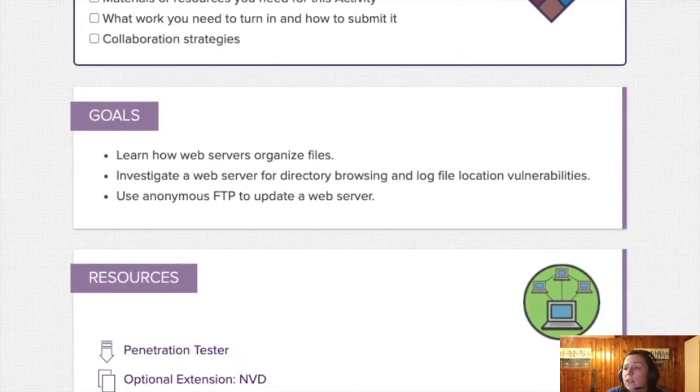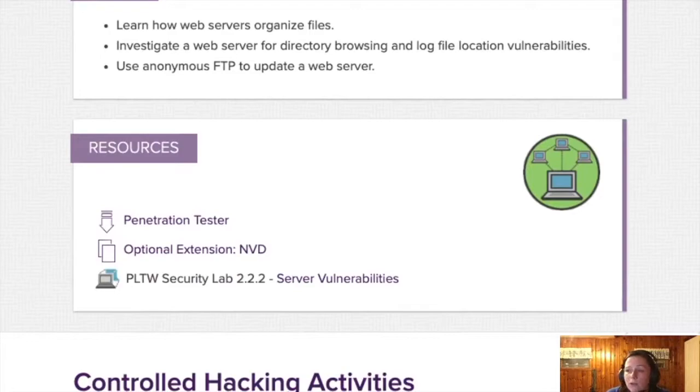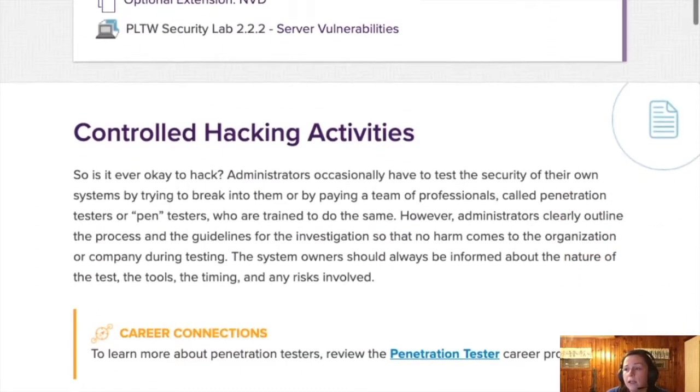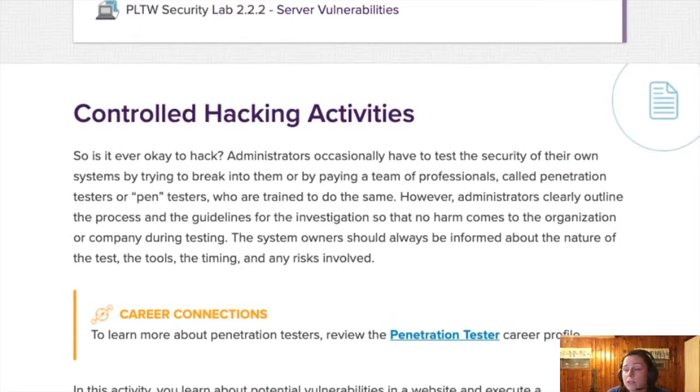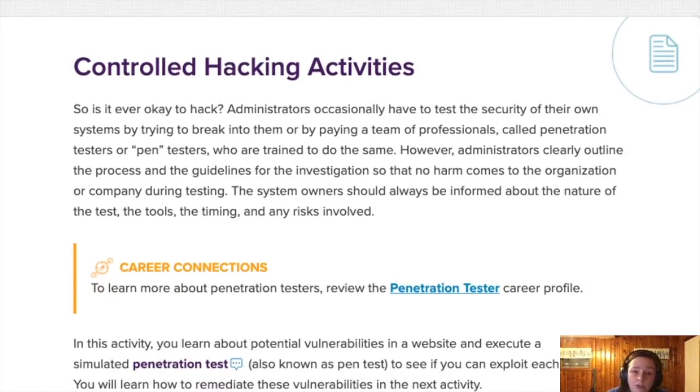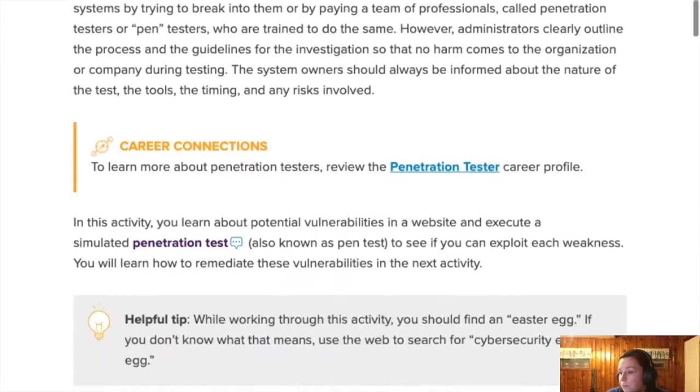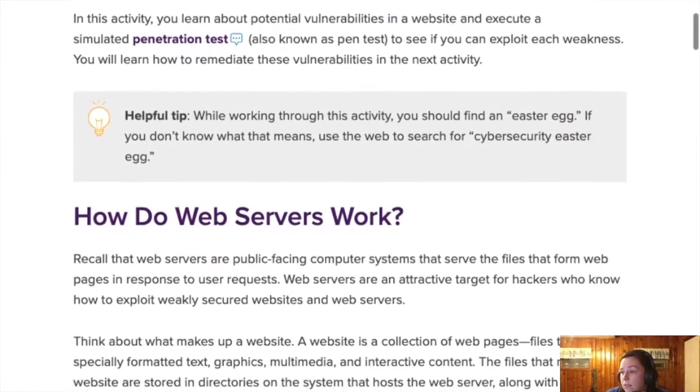So first off, we're going to look at web servers. How are they controlled? How are they organized? This piece just goes through how this is a controlled environment, how you don't really get to worry about anything, and then what a pen tester is. So you can click on this link, and it will give you just a career profile of essentially what they do, what training they need, and what their salary is. So you're going to simulate a pen test today.